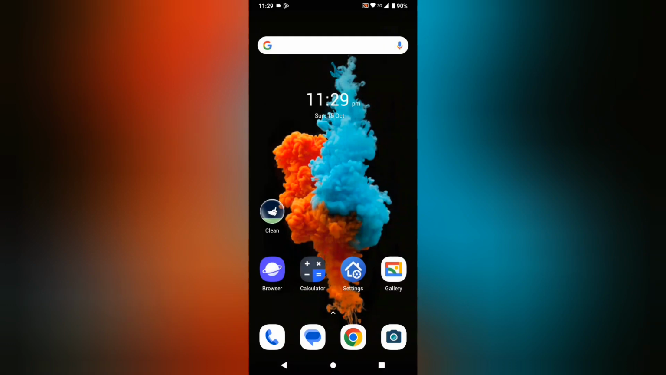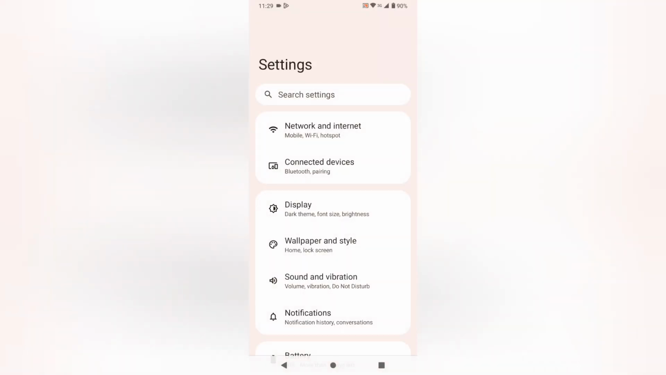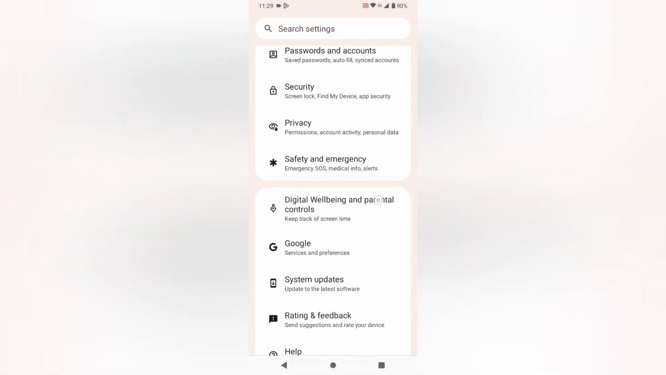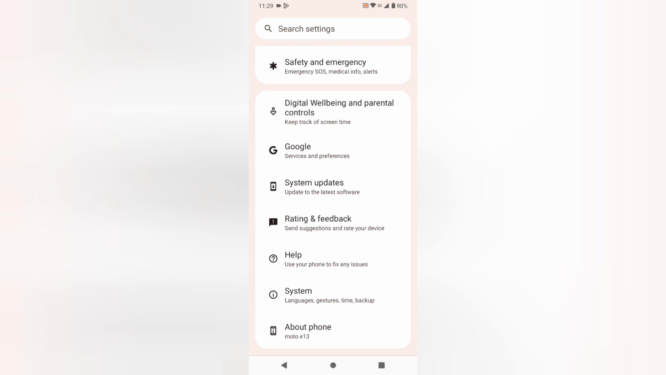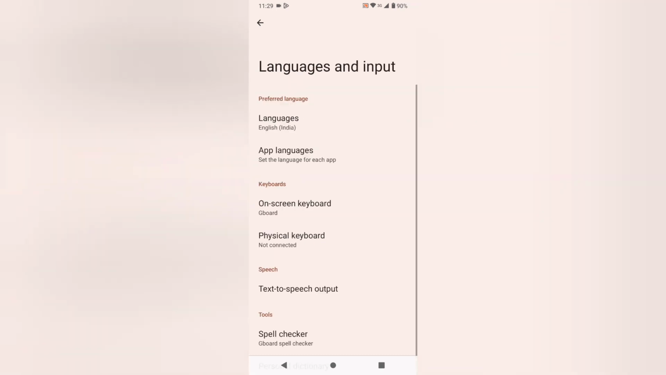So friends, first of all, you have to move to Settings. When you move to Settings, from here you have to scroll down. You just keep scrolling, and on the second to last option you can see System. So friends, click on System. When you click on System, you can see the first option is Language and input. So tap on Language and input.